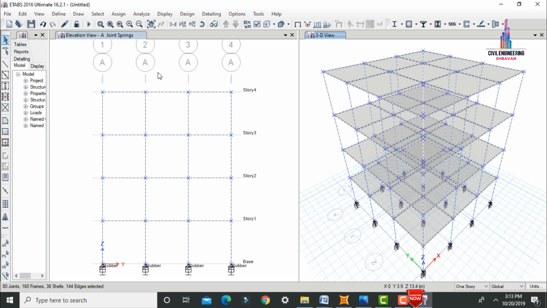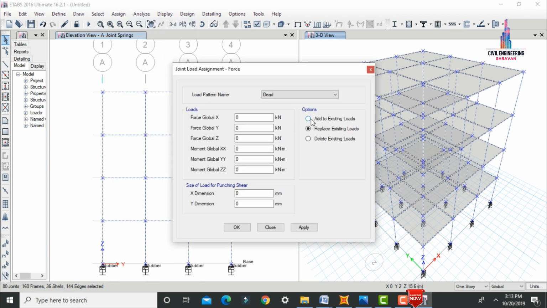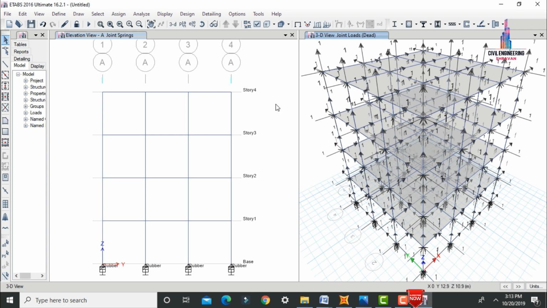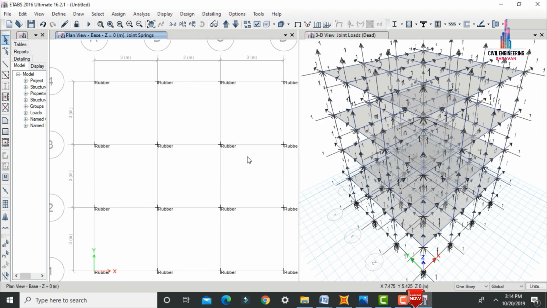So initially I'm selecting all the beam sections, column sections, click on assign, joint point load, forces. Click on add to existing loads option. So here we have to give the force as well as movement as 1 1 1 1 1. Apply. Okay, so this is the joint load for this respected building section. Okay, so after that we have to assign the individual loads for these respected sections.